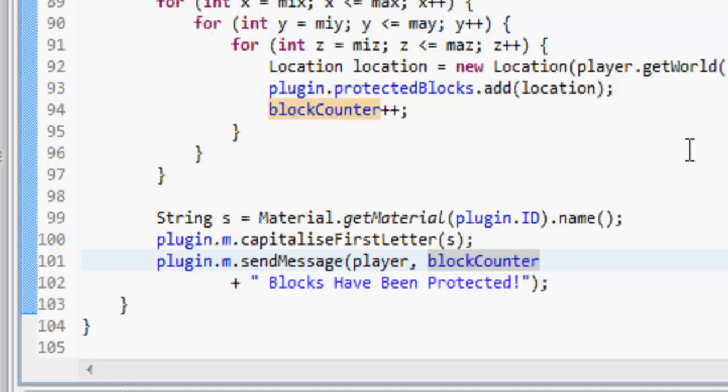We've now got to make the commands. So let's make a new class in our listener.